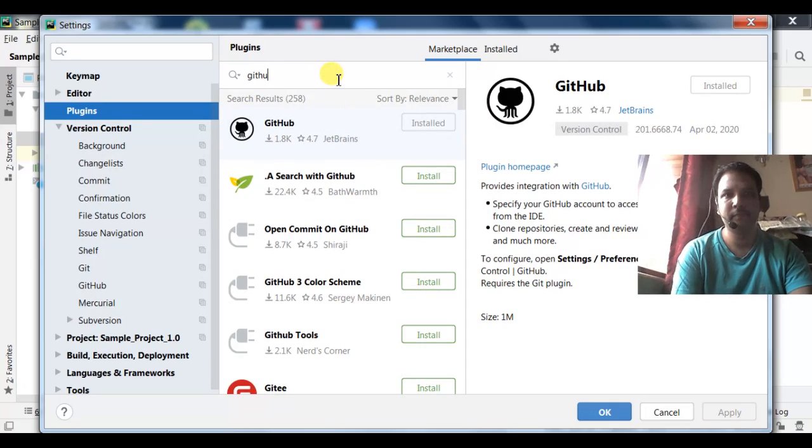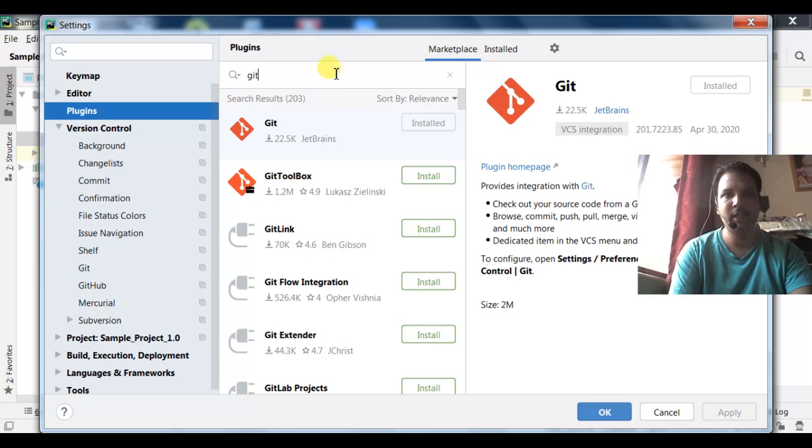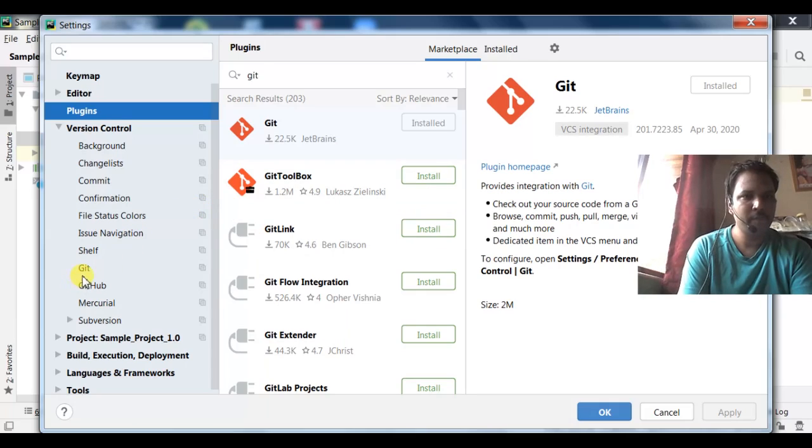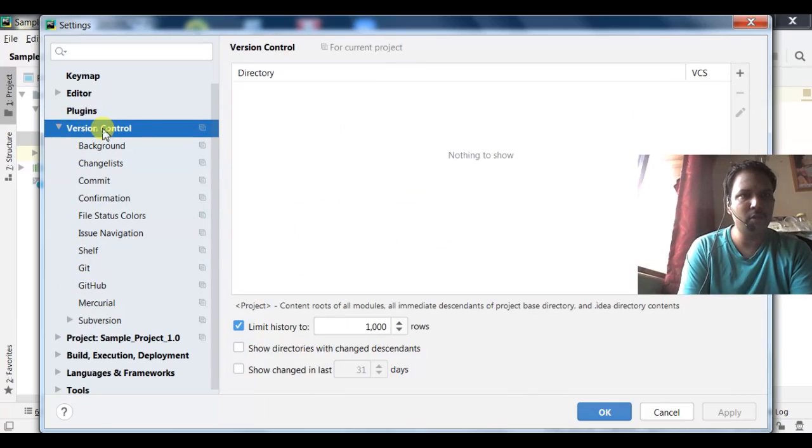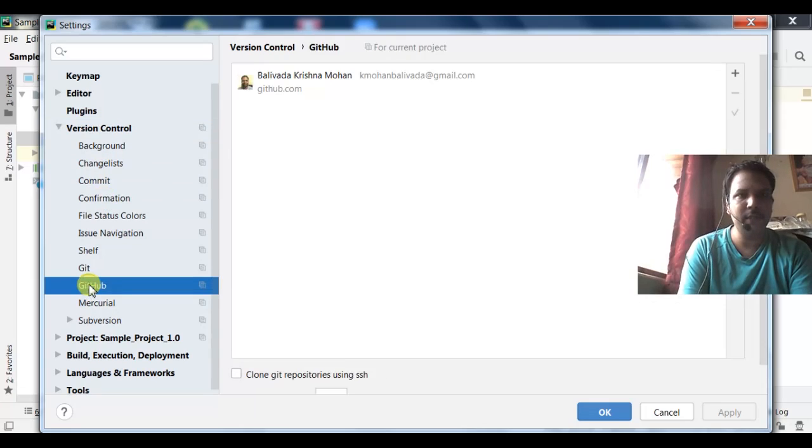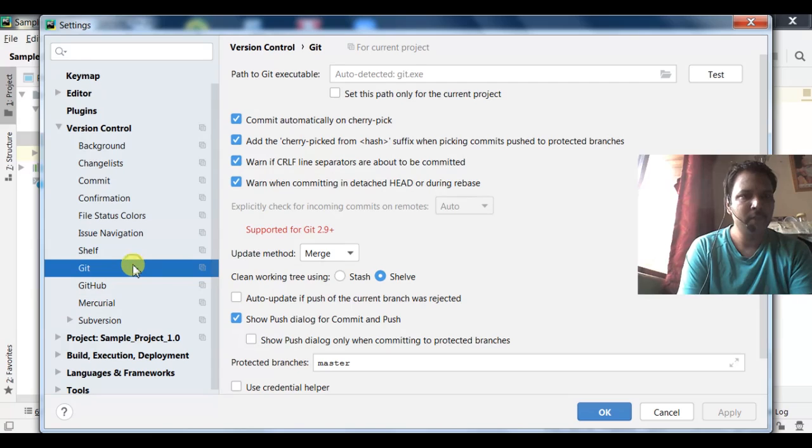But I will check for Git also. Okay, it has also been installed. But going on to the version control, in GitHub I have already added my account over here. But while going on to Git, I have to check for the path where I have to store my files on this PC. So here I don't see any path. Okay, so I will test it.